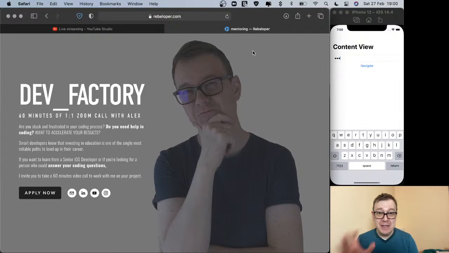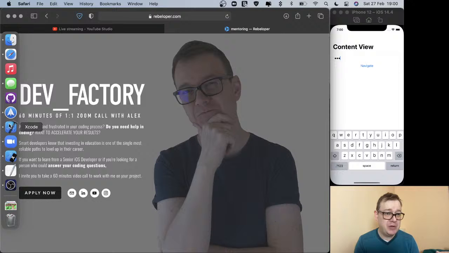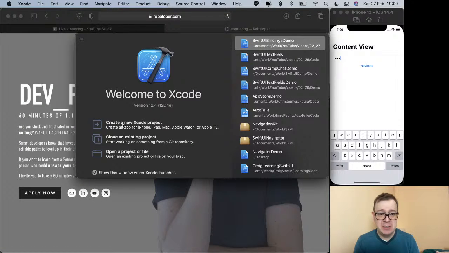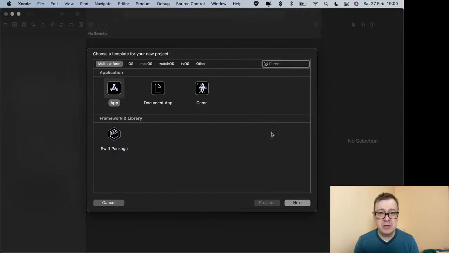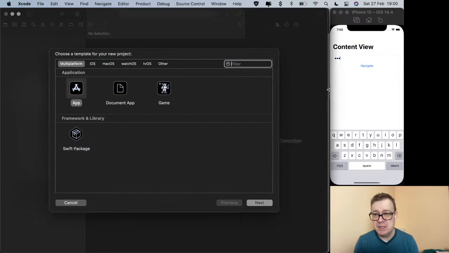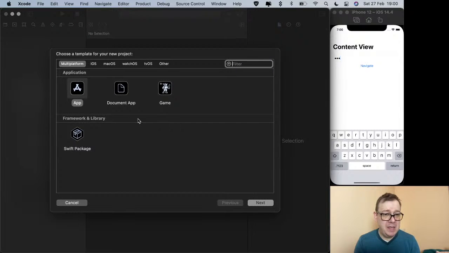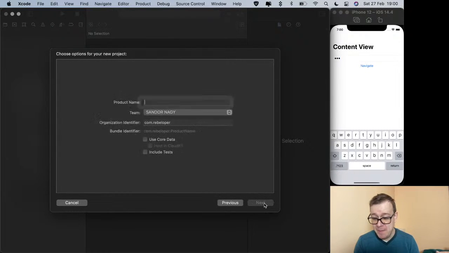So data flow in SwiftUI. Let's get into it, and let's create a brand new Xcode project. So let's create a new project right over here. Let me just move this out of the way. And it will be a simple app.